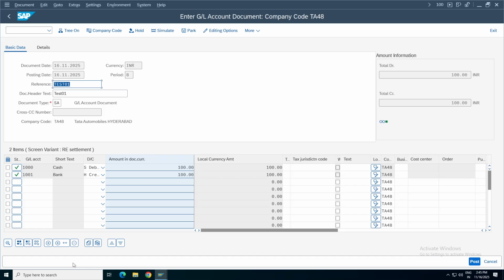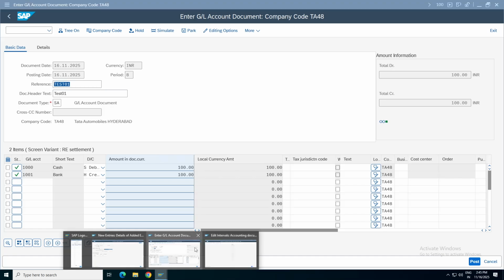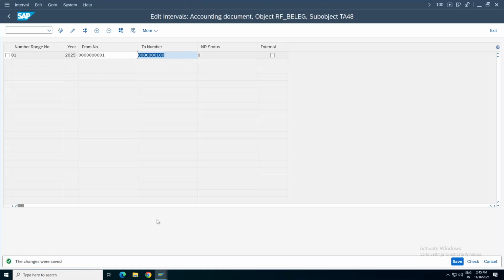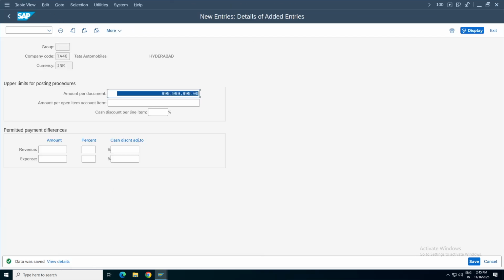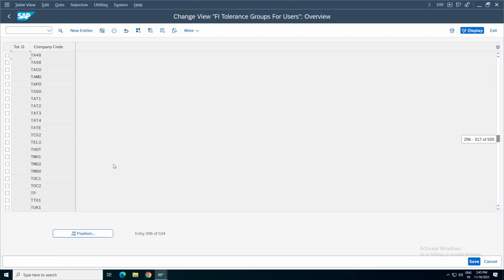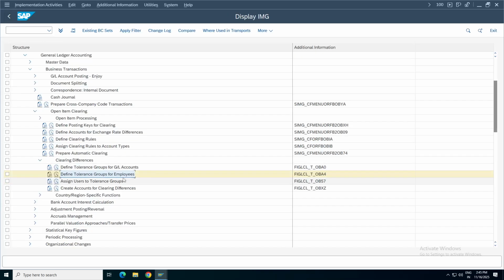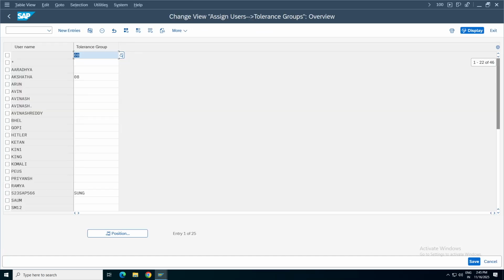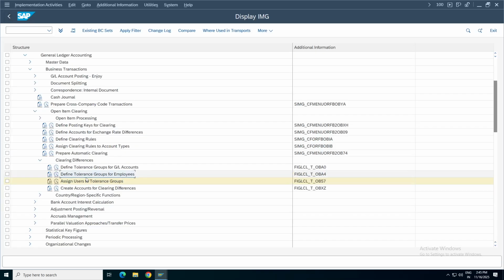The first error was related to the posting period. The second error was related to the document type. The third error was related to the tolerance group. For the tolerance group, what have we done? We have created one normal entry here. For which entry have we created? We created the tolerance group for the employees, OBA4 transaction. But before creating here, I made sure, I confirmed whether anyone has assigned any tolerance group here or not. So it is blank. That's the reason here also I've assigned a blank tolerance group for our company code.